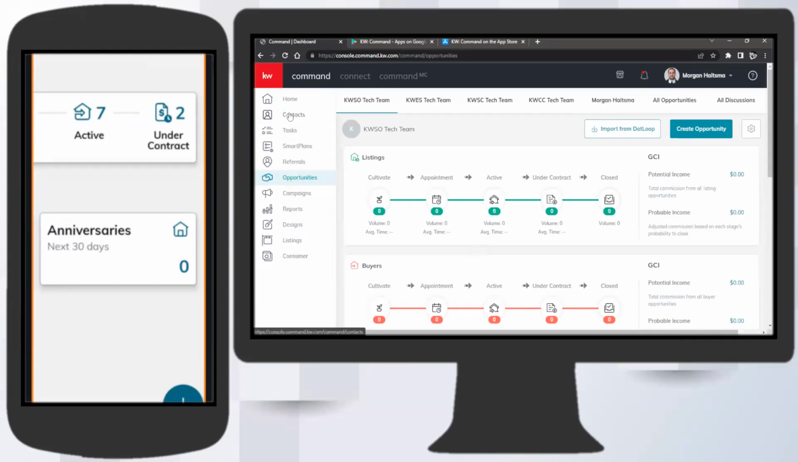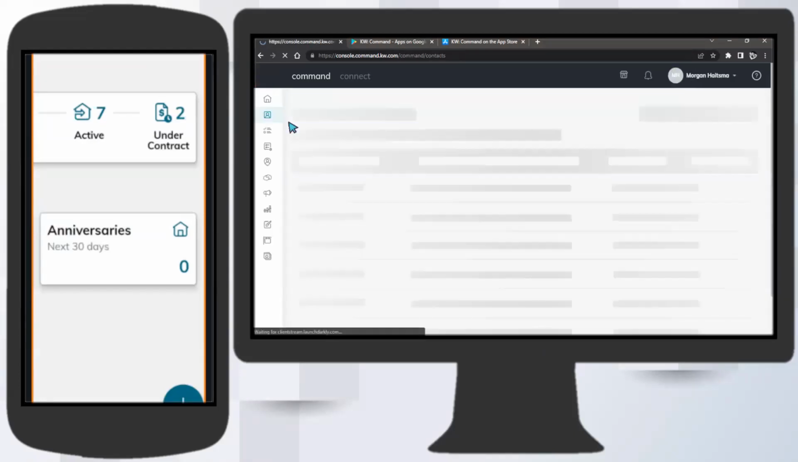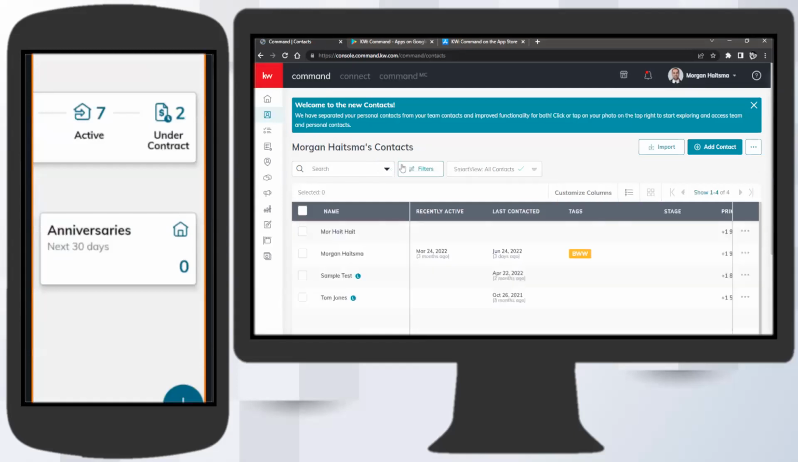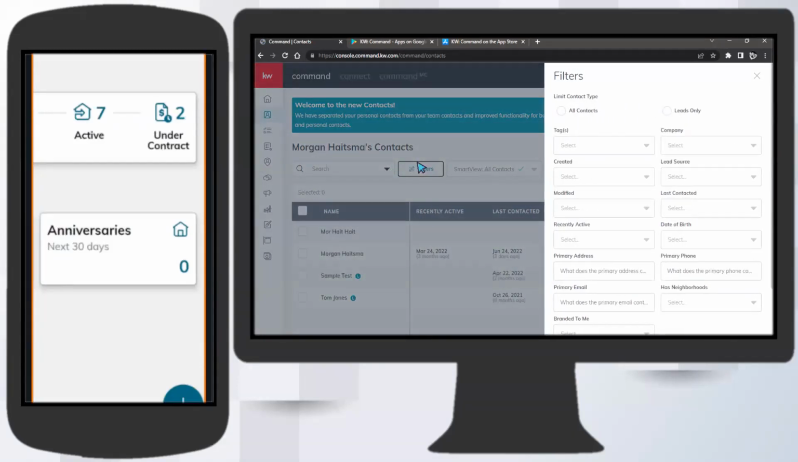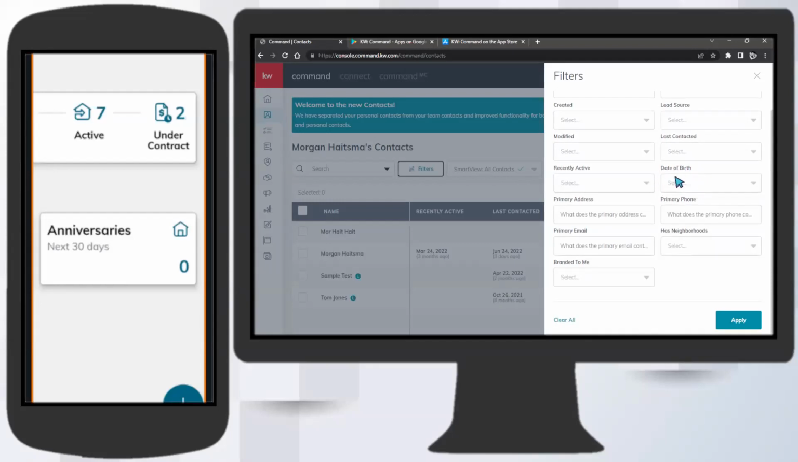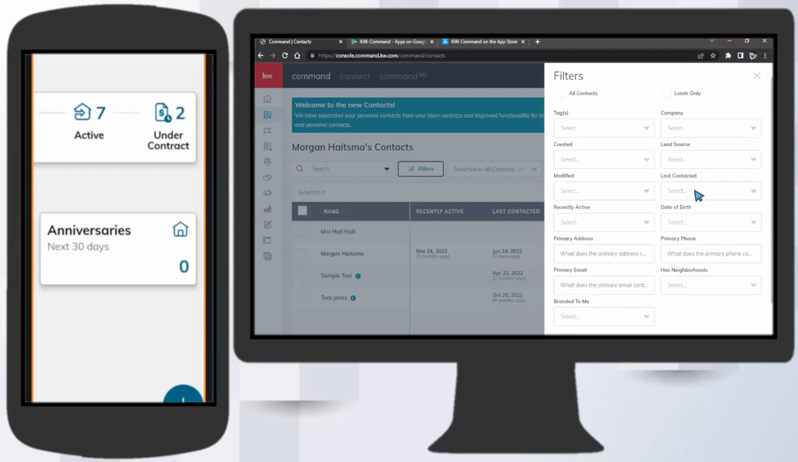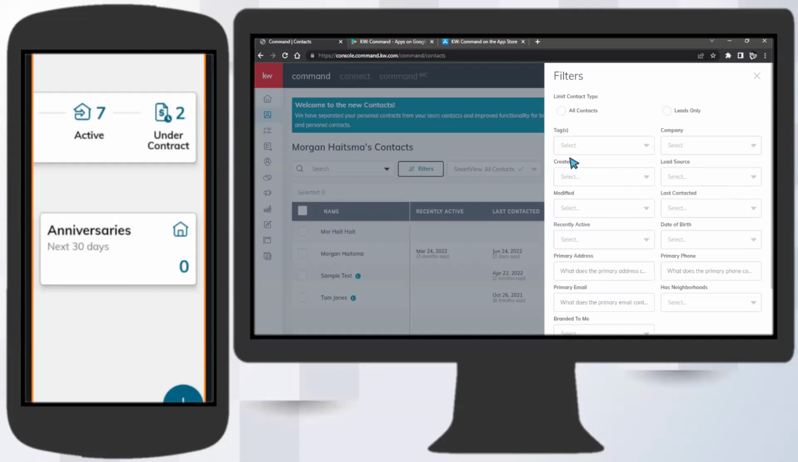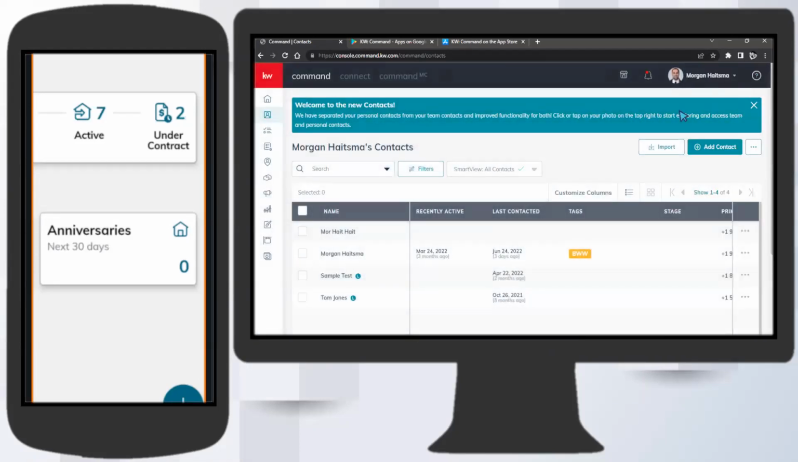So here you can filter by birthdays and anniversaries. So I'll go ahead and give that a click. If we were to click on filters right here and then scroll down, you can see date of birth, as well as what was the other one? Anniversaries. You should have an anniversary here. So you have these similarities within your KW Command mobile app here.